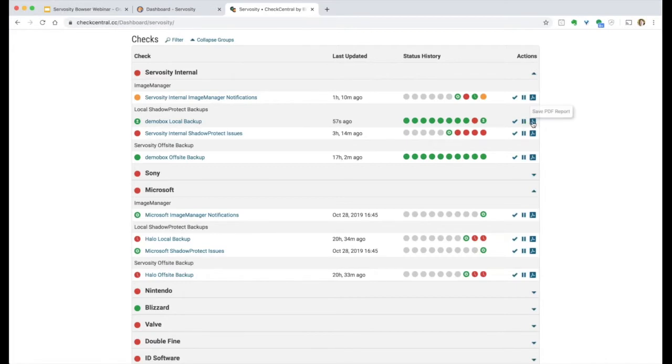And then finally, we have the ability to export or save any of these reports as a PDF. I'm going to unpack that a little further, but all of this is exportable in that manner. So we see my local backups. I found the issue. I marked it as resolved.